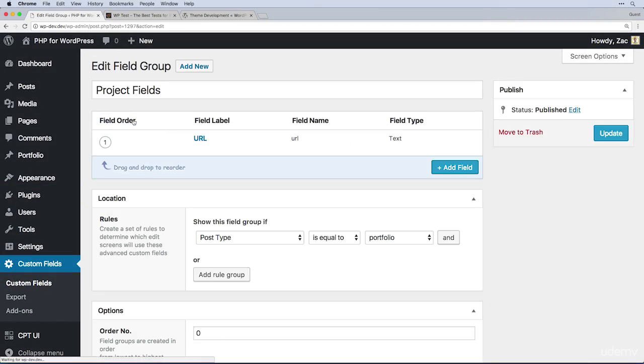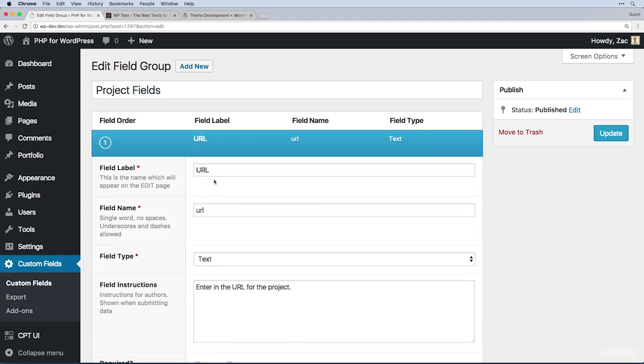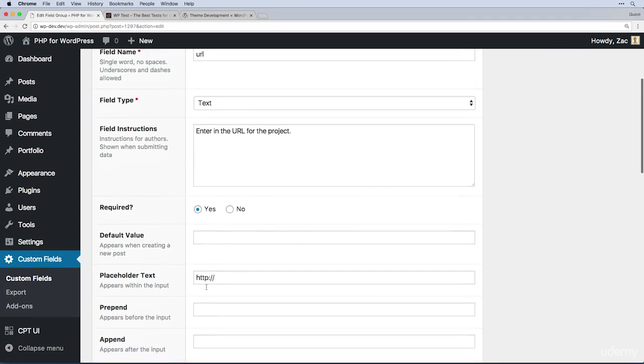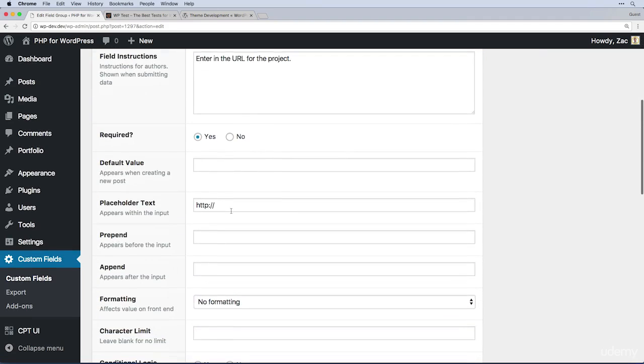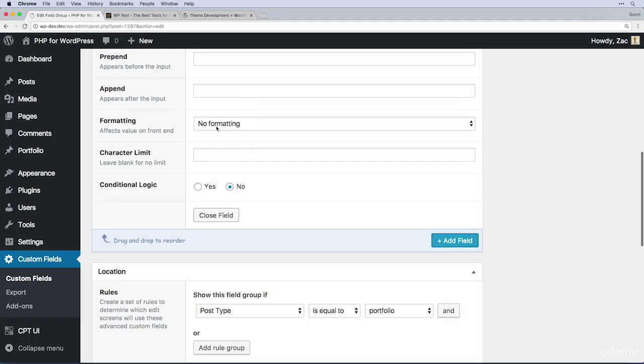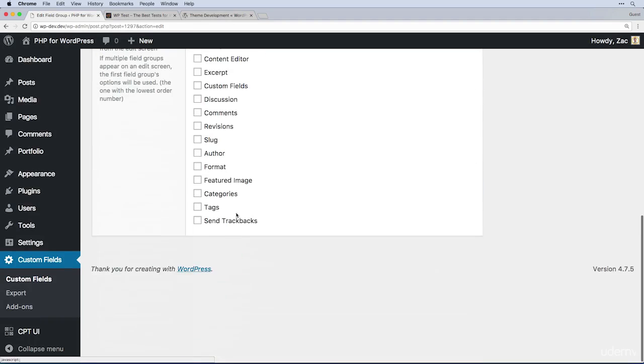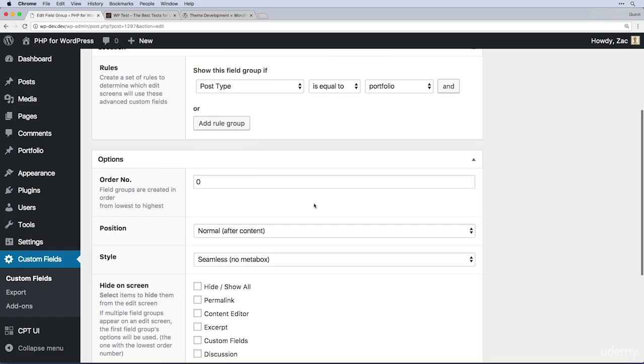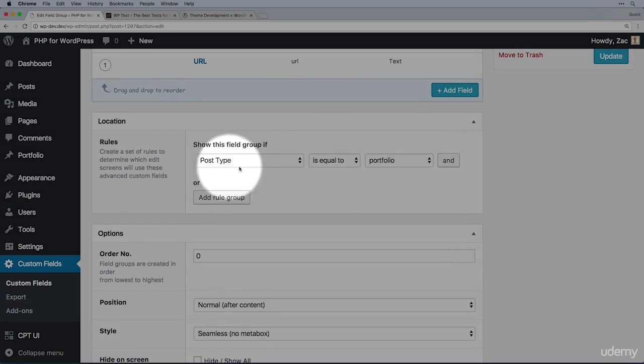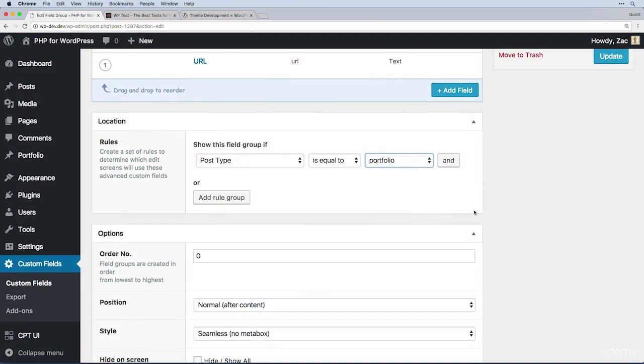I'm calling these project fields, and you could see that really all we're doing is the URL field, and that's just simply a text area, and I'm saying it's required, putting in a little placeholder text, and no formatting, because we want to get that link raw without it actually being converted into a link or something unexpected like that. And then since we already have our post type set up, we could set post type equal to portfolio from our drop down here, and we are good to go.